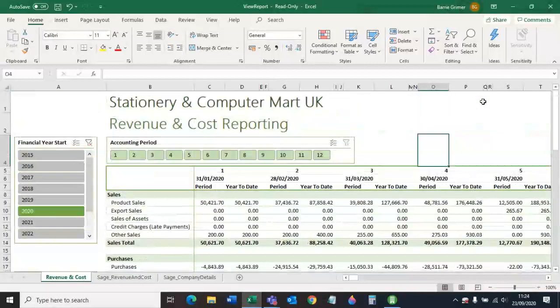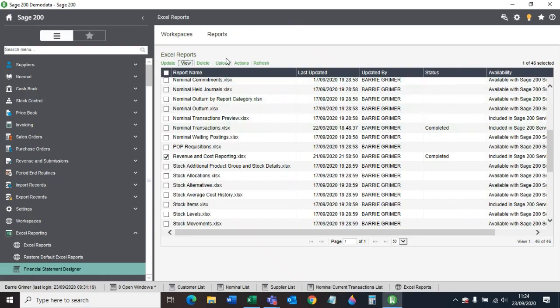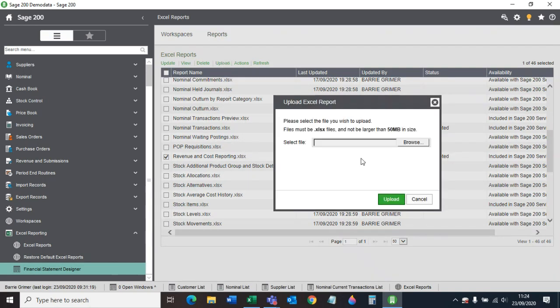Easy as that. So quite an important thing here though. I don't want to be doing that every time, obviously. So what I will do now is save this as a normal spreadsheet. Don't think any more about it. Back in Sage, I'm going to click upload, and I'm going to choose the Excel sheet that I want to upload, and it will simply drop it back onto this list.